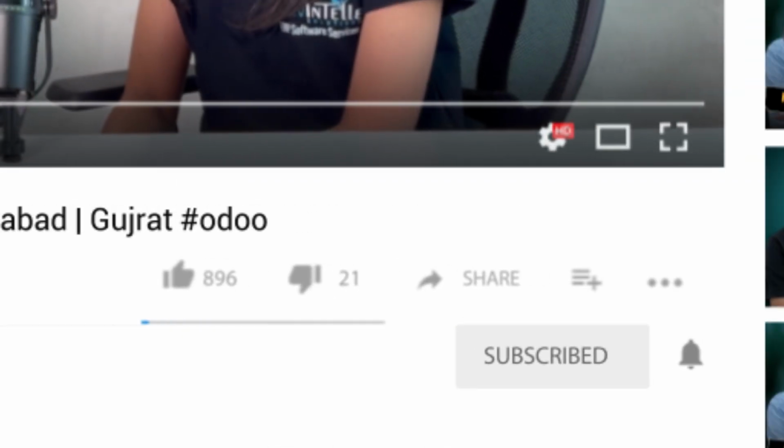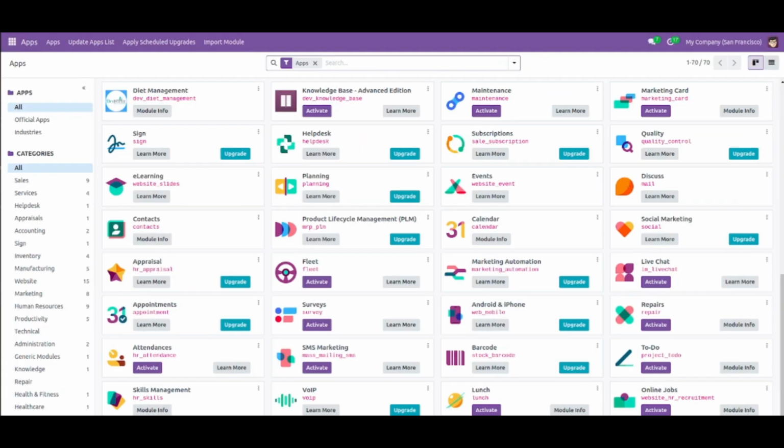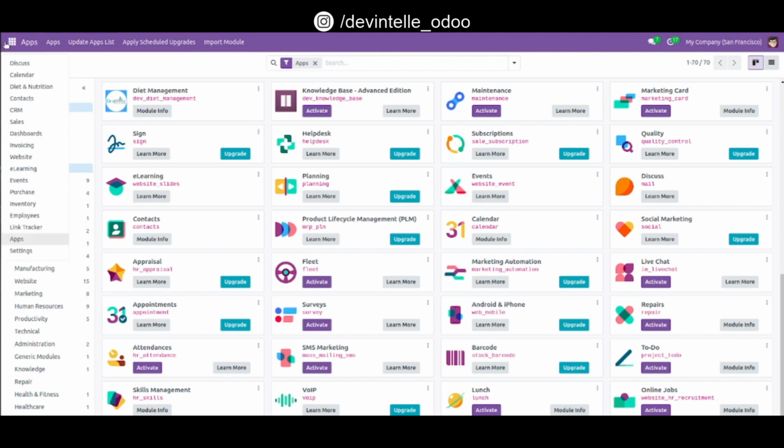Today we will see how to manage your diet plan using our Dev Diet Management module. So let's see how it works. You can see the module Dev Diet Management here. I have already installed this module. So first go to the app, Diet and Nutrition.